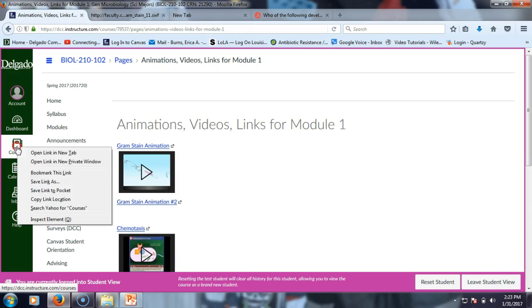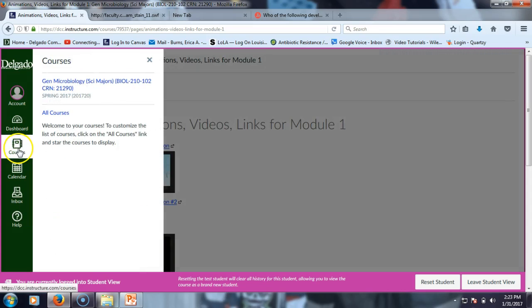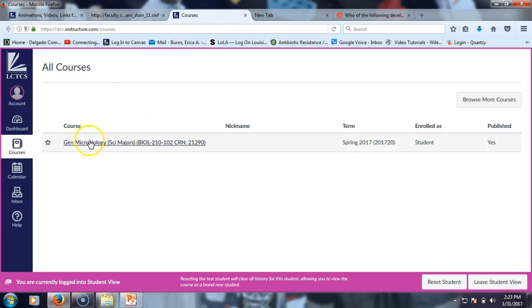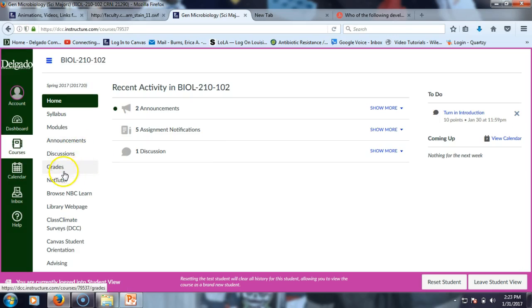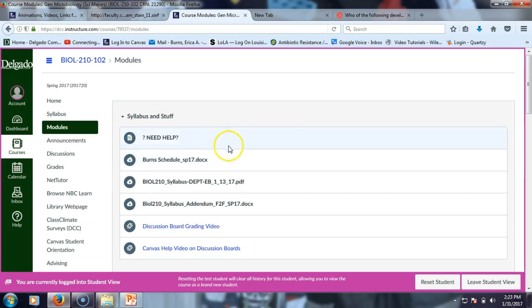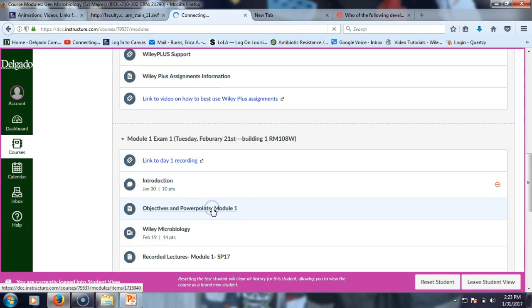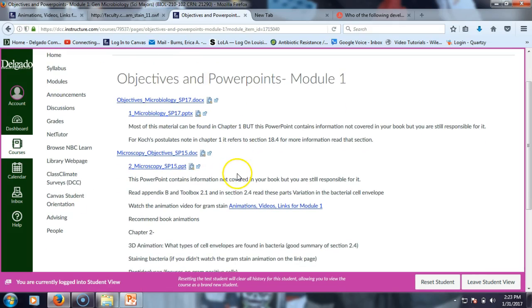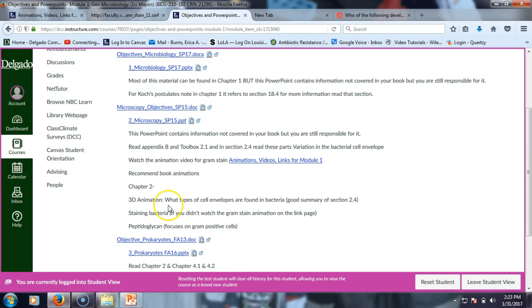The other thing you'll notice, and I guess I should have opened it in a new tab so I could go back and forth. The beginning of the stuff that we're going to talk about is actually in Appendix B of your book, and then also the toolbox in Chapter 2.1, which is referred to in Appendix B. Section 2.4 is what the microscopy lecture really focuses on in your book. And then, as I said, within Chapter 2, these are the animations.